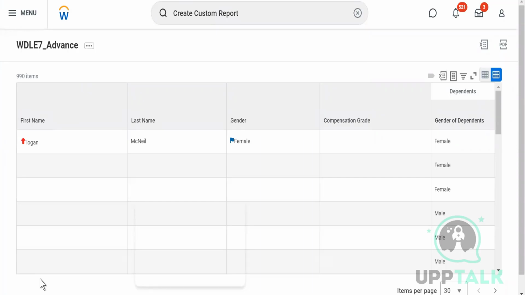So Logan McNeil, gender is female. So these are the fields which are coming from worker: first name, last name, and the gender, right? Yeah. So these three will be displayed. And then the field of the related business object will also be displayed irrespective of the condition. So even if you have put that the compensation grade should be not empty, whatever value you are seeing in the compensation grade, which is blank right now, as per the condition, that should not come. But it is coming.